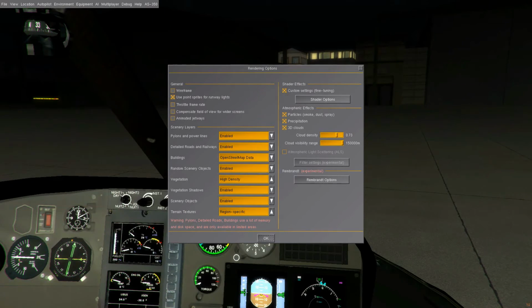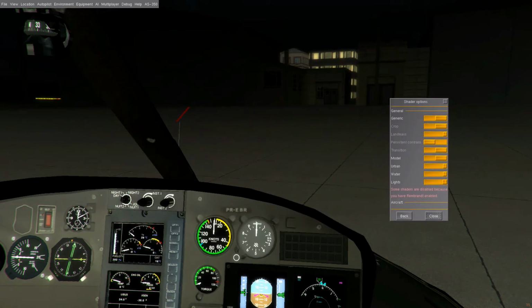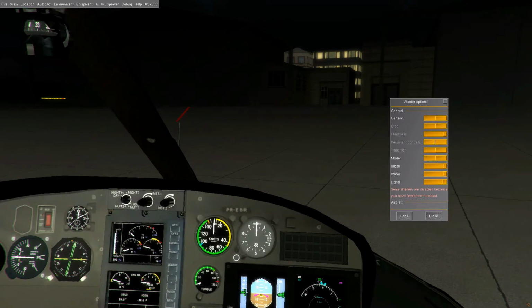The shader options at the top are still there. Let's just have a look. Now they are taking effect. Some are grayed out because they don't work in Rembrandt. You can change the lighting effects with it. And again, your model effects, water, urban, generic landmass and stuff like that, they all work.